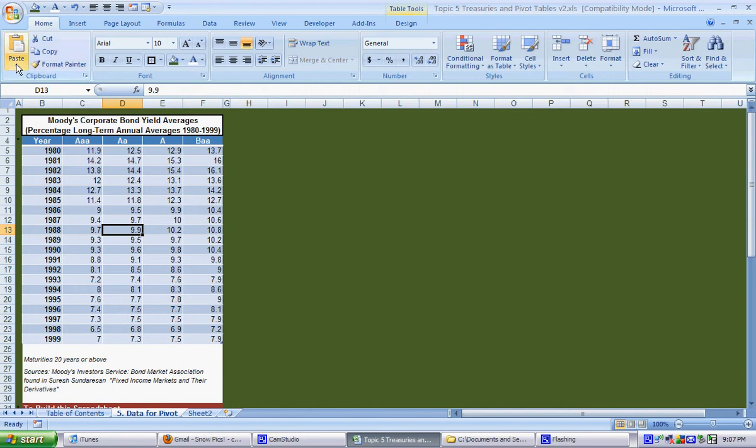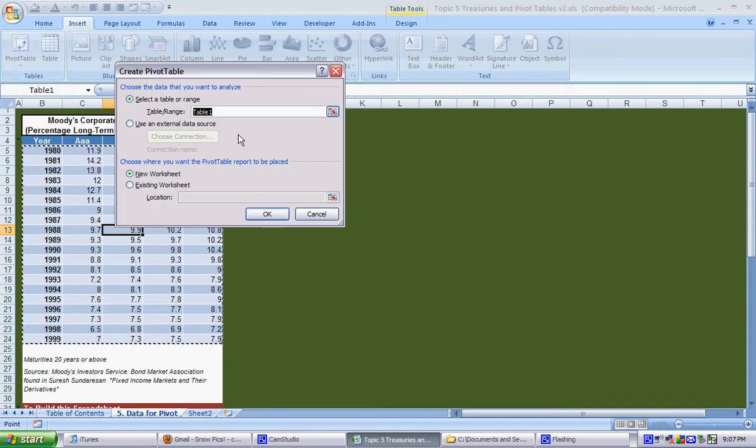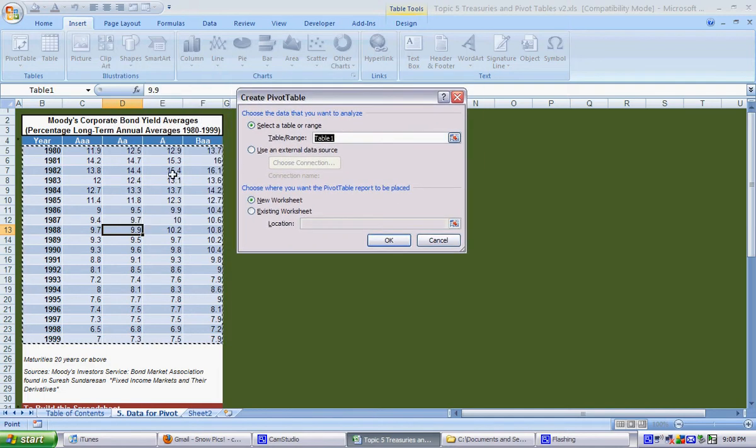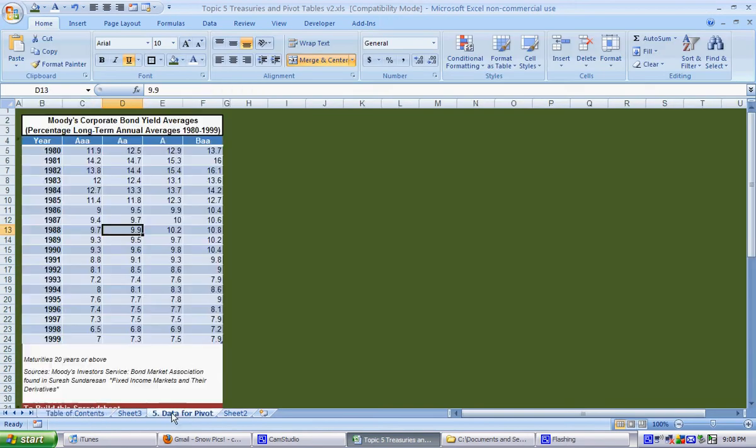It doesn't really matter, but we're going to insert pivot table, and it automatically goes to the whole amount. Select table, and because I formatted this in 2007 with the format as a table, it knows where the headers are, so it doesn't include those. And I'm going to make it on a new worksheet. Press OK. So here's our pivot table.